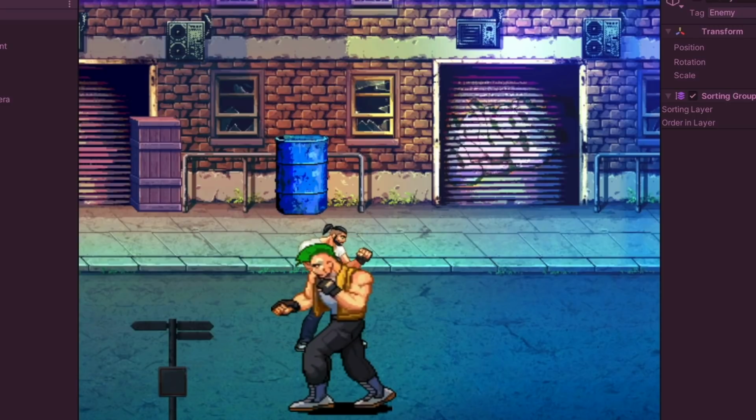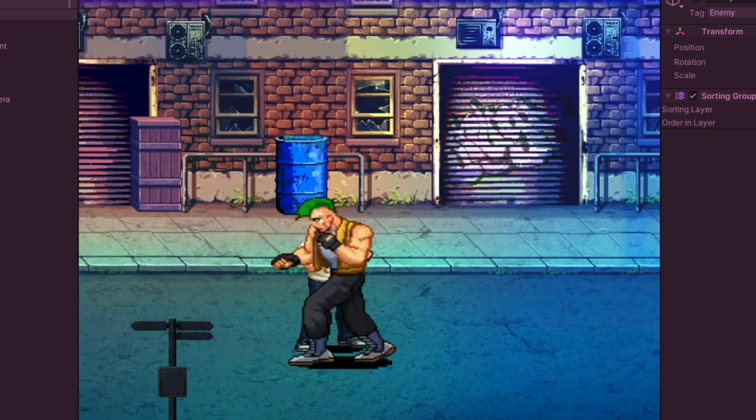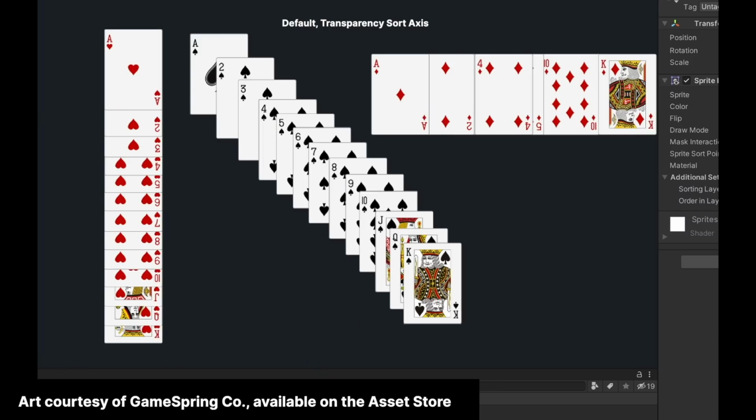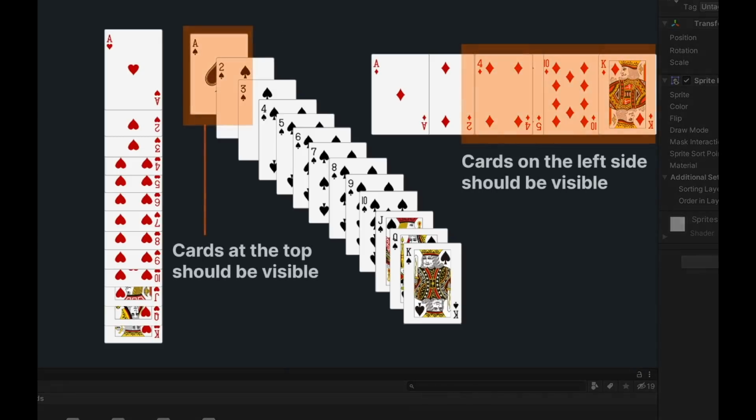For other games, we might not want the sprites at the bottom to be in front of the camera. In a cars game, we will want the car on top to be more visible, and maybe we also want to give priority to the cars on the left side. You can see how the default sorting axis is not rendering all the piles of cars as we want.